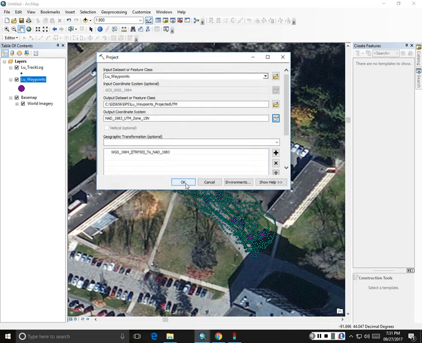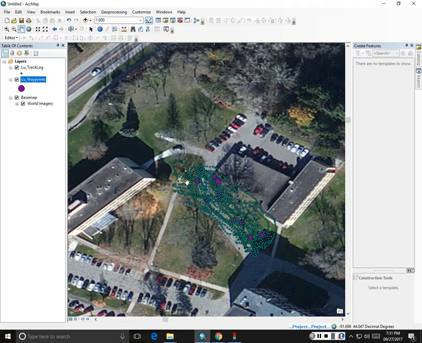But let's select OK, and then OK again here. So we should have something that looks like this. And down below it will say that it projected your data successfully, if it gave you the green check mark.